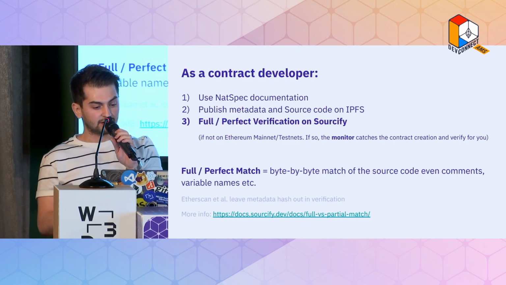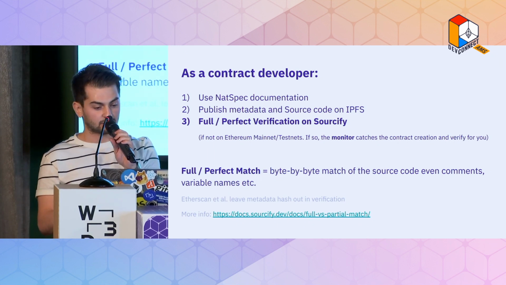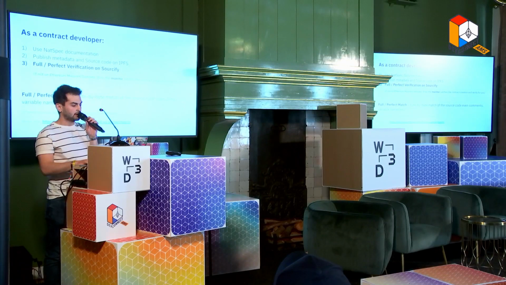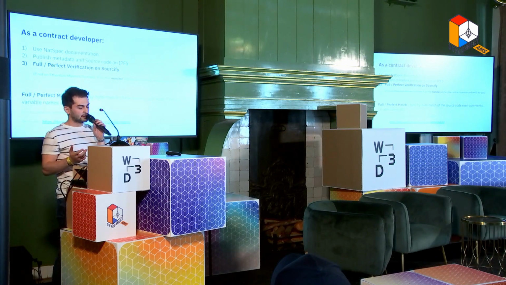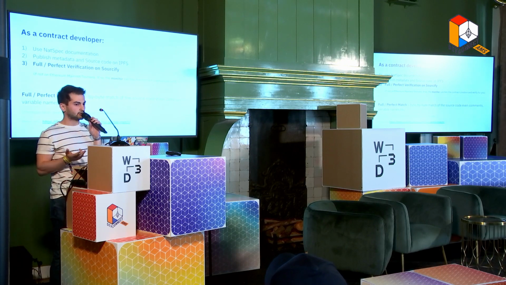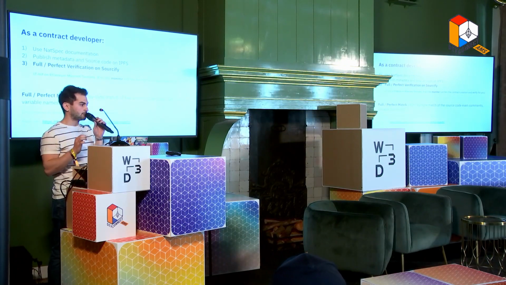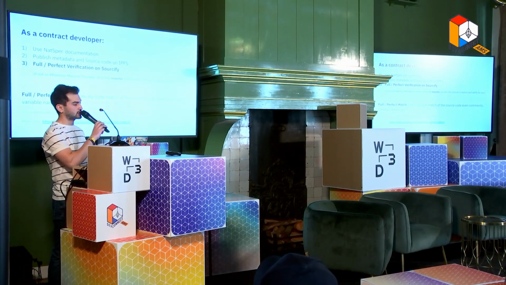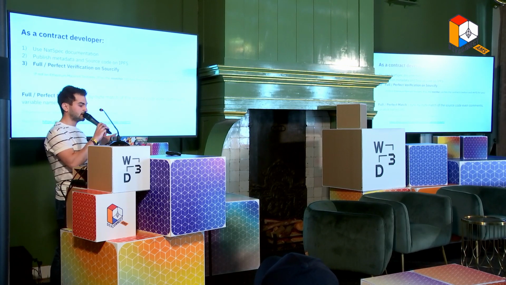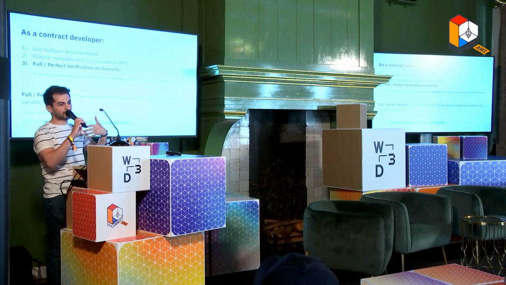And finally, do a full, or perfect, as we call it, perfect verification on Sourcify. If you are on an Ethereum testnet or mainnet, we do it for you. If you publish it, we automatically verify created contracts, but otherwise you have to do it manually. And full match, perfect match is different from the current contract verification through Etherscan or other places, in that we have a 100% byte-by-byte match of the contract, thanks to source hashes being built into the metadata file. If you want to learn more, you can check out the docs or find me after the talk.